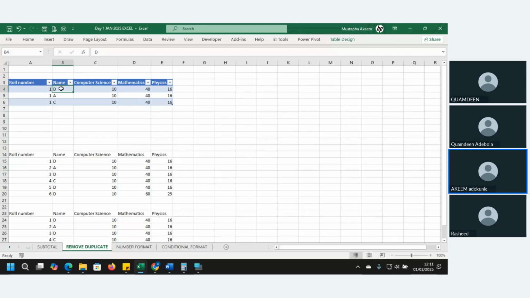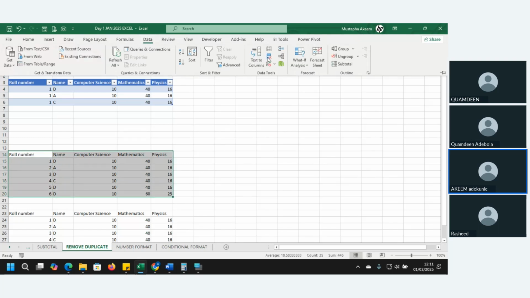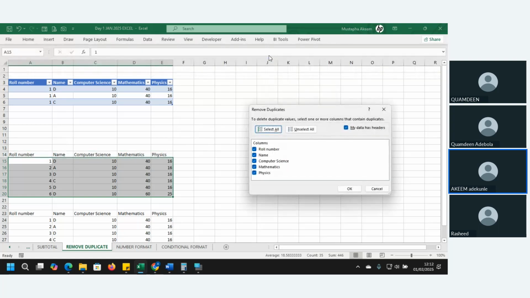You can just use that to remove duplicates. And we can also remove duplicates from the Data tab. Under Data Tools, we have what is called Remove Duplicates, above Data Validation. Click on Remove Duplicates, and the same table will come up. You want to remove duplicates where everything is equal in all columns.